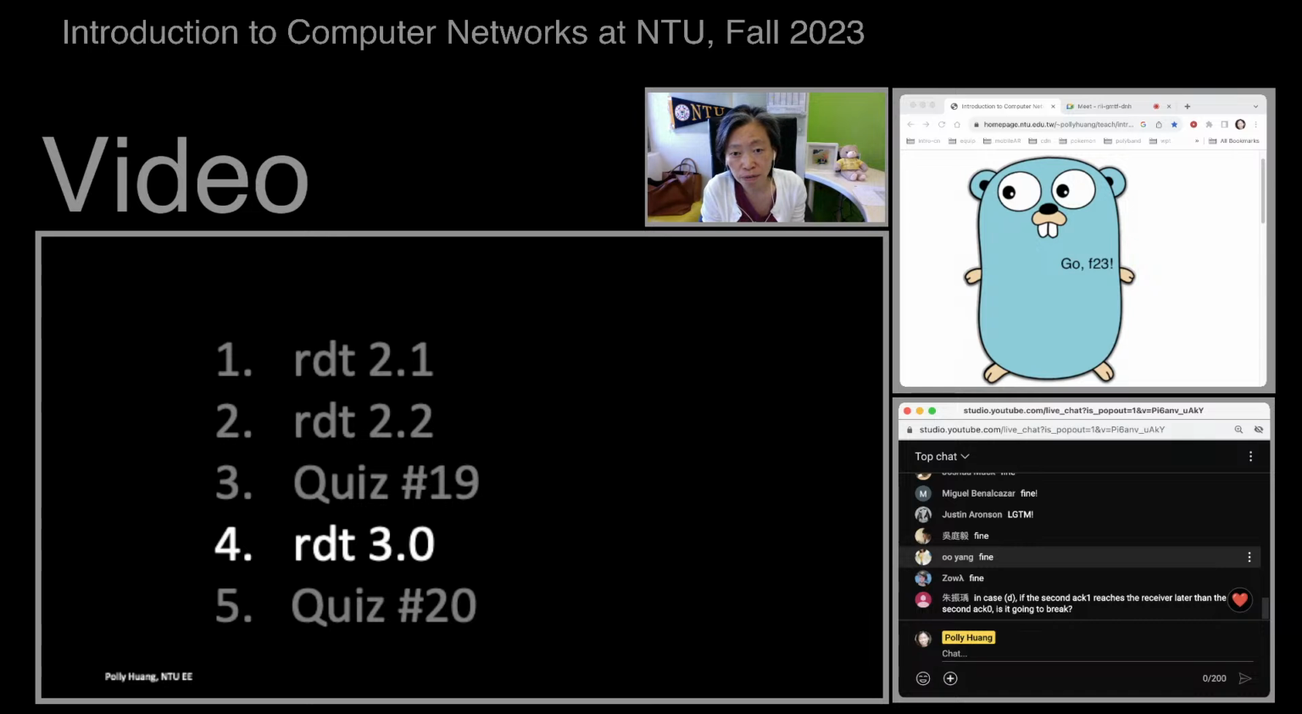And there was a question from Zhenyu. In case D, the fourth scenario, if the second ACK 1 reaches the receiver later than the second, is it going to break? That's a good question. I have to think it through, Zhenyu. Okay, I'll get back to you.